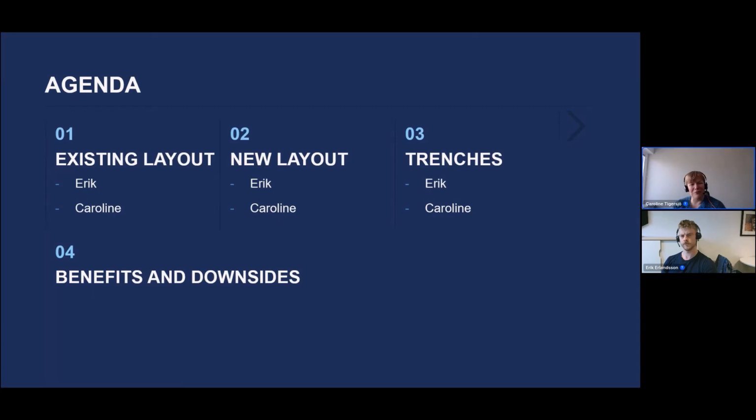So the agenda for today is that we're going to talk about, as I said, how to design pipe networks or pipe design without using pipe networks. And we're going to talk about 3 different types of pipe design. We're going to talk about how to use it for existing layouts, and then how to use it for new layouts. And then we're going to do a little bit about trenches at the end.